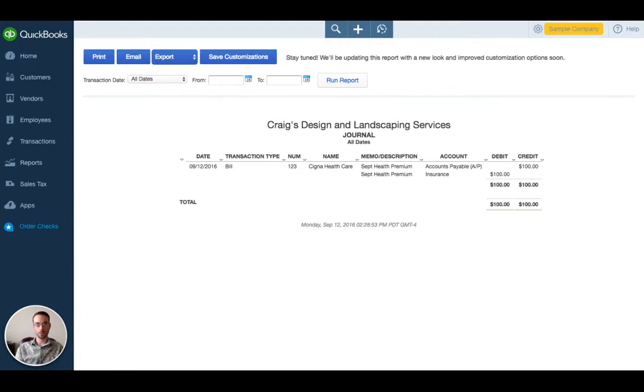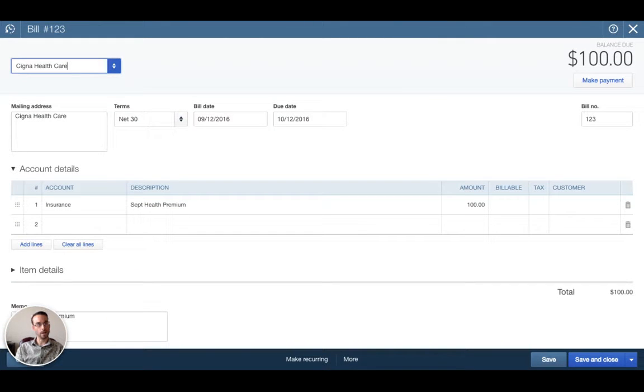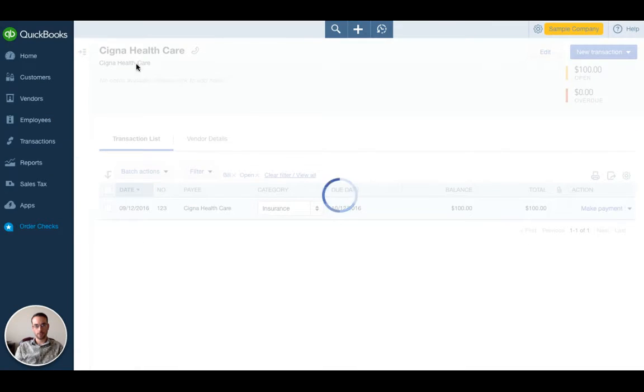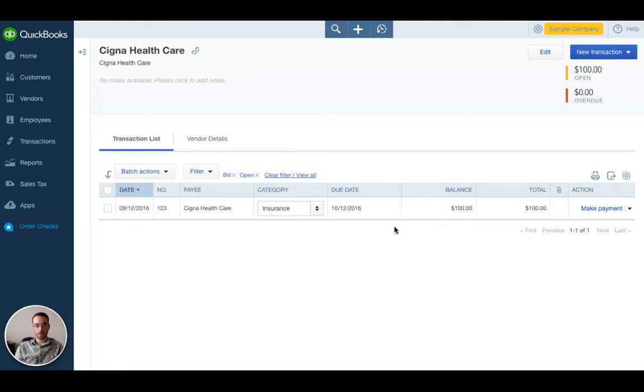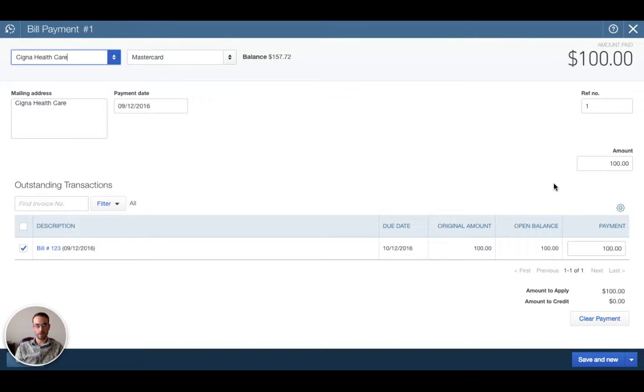So if we want to go pay that bill, we have a number of options. If we want to pay one bill and no other bills, then I'm going to go back to our Cigna vendor record here. We have refresh. And we have the option here to make payment. So I'm going to click make payment. And when that screen pops up, we have a bill payment that shows up.